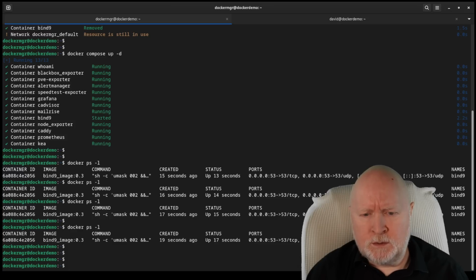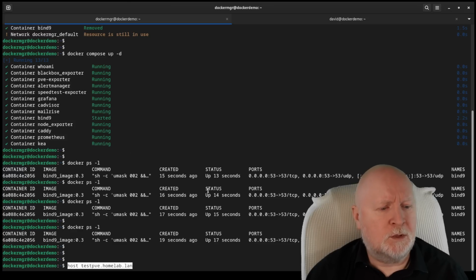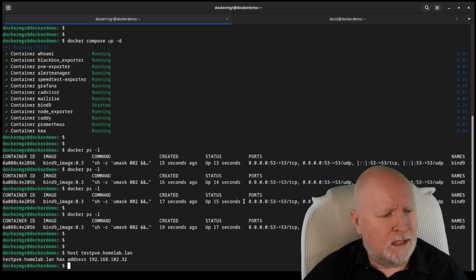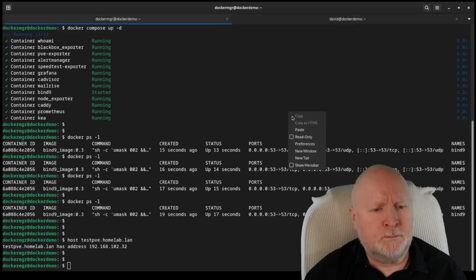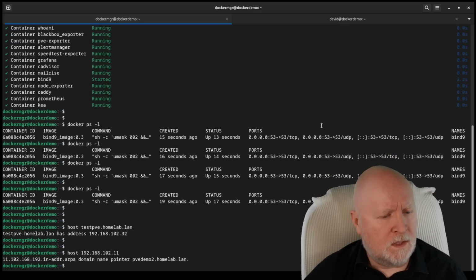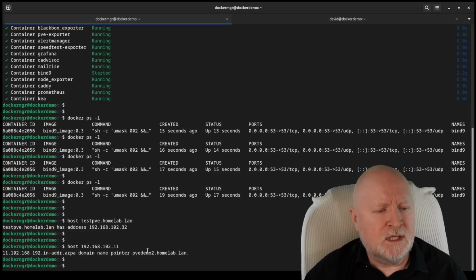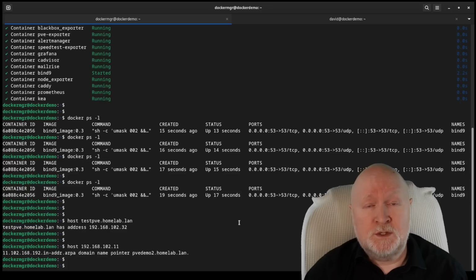Next thing we're going to do is to actually just double check the DNS itself, that the normal DNS is working. So I'm going to get it to resolve a fully qualified domain name. So that's tested the forward lookup zone. And then we'll do the same for the reverse lookup zone. Yep, so that's resolved that to pvedemo2.homelab.lan. So we know that DNS is still working in its normal state, but is dynamic updates now working?